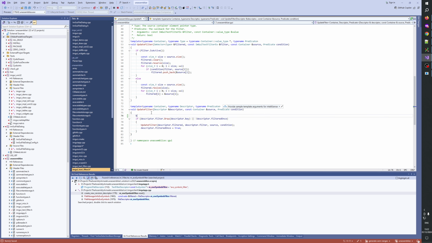Let's do bool changed. Bool changed. If changed, return changed. And then we return a boolean here.